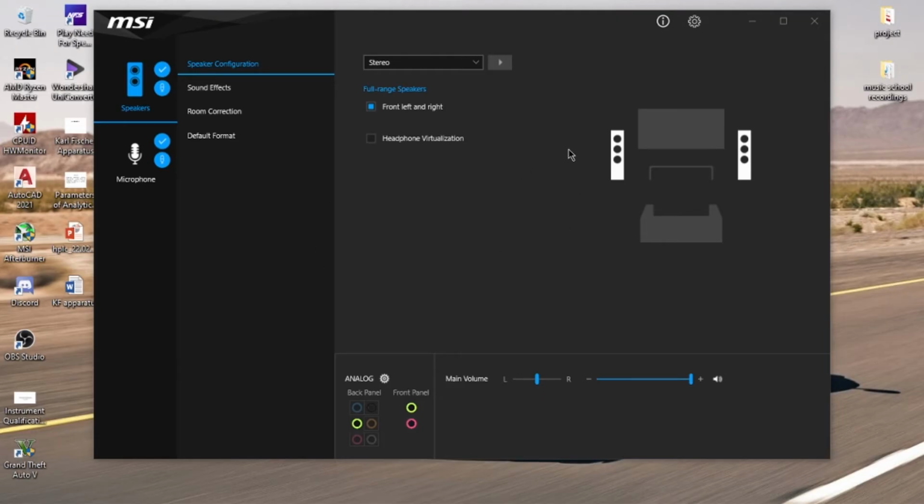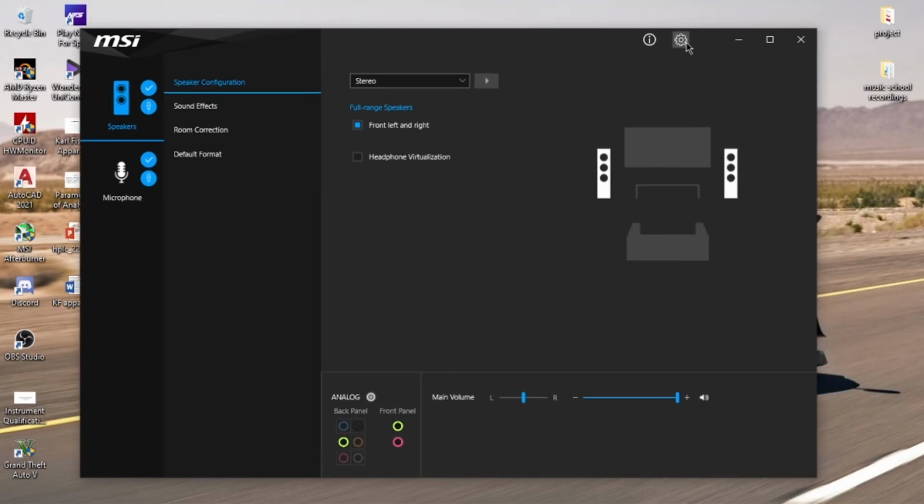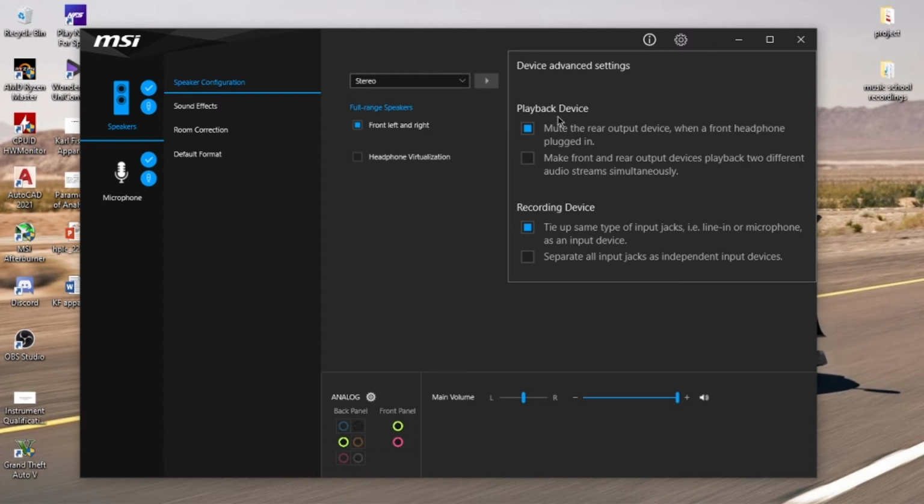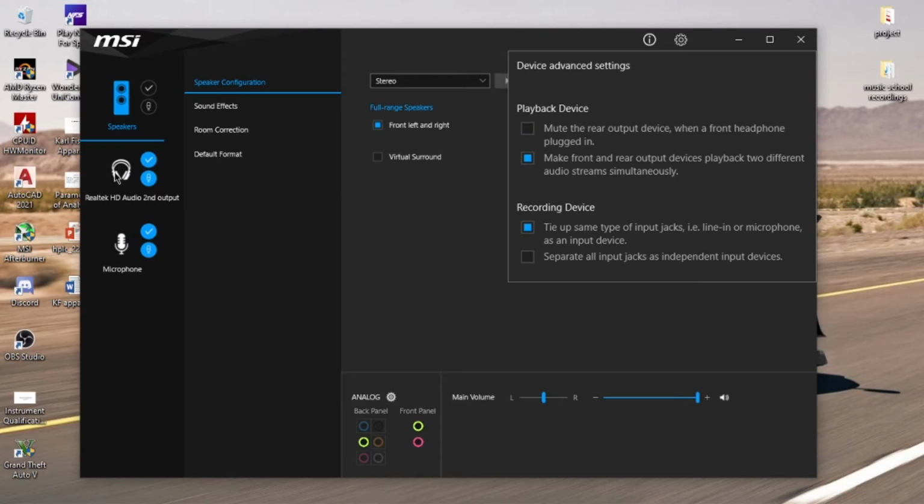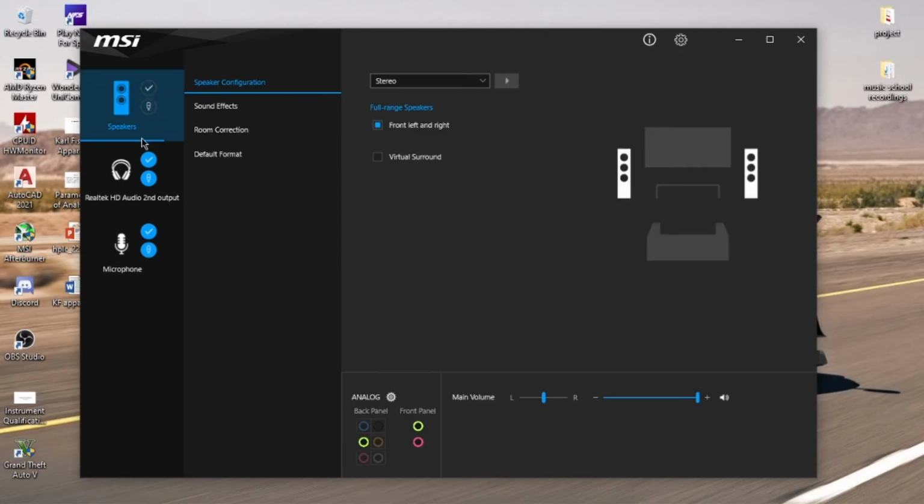So when that comes up, in my case, I have to select this settings icon and playback device advanced settings and click on this: make front and rear output devices playback two different audio streams simultaneously. So we have just created our headset and our speaker as separate devices, and we can just select from here which one we want to have as our default.